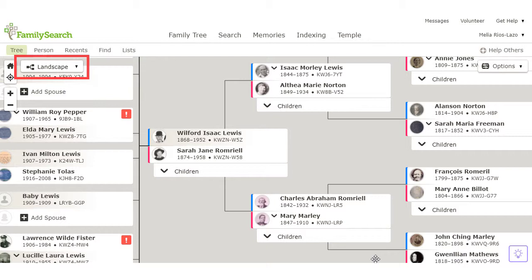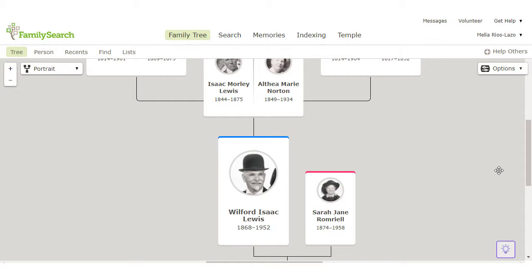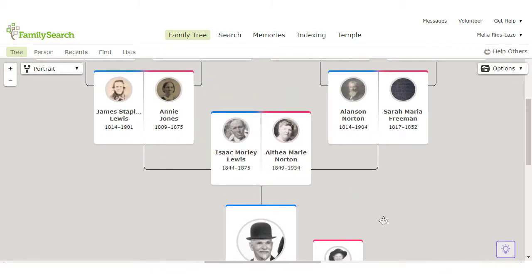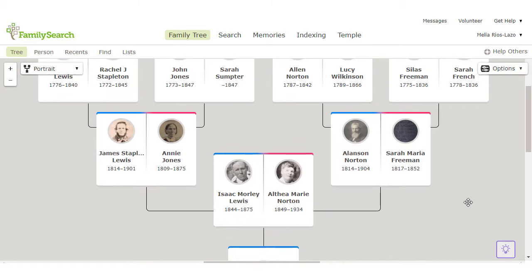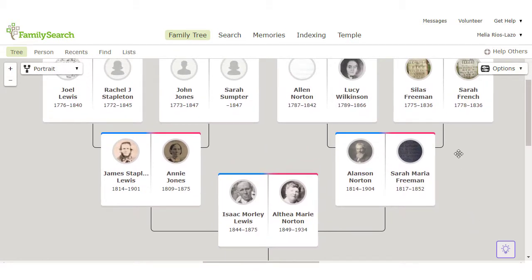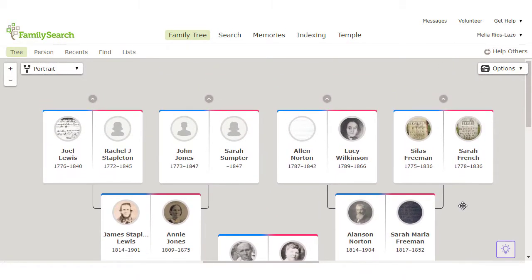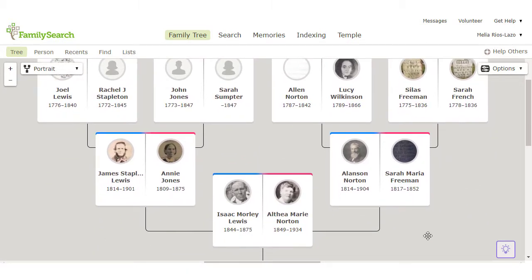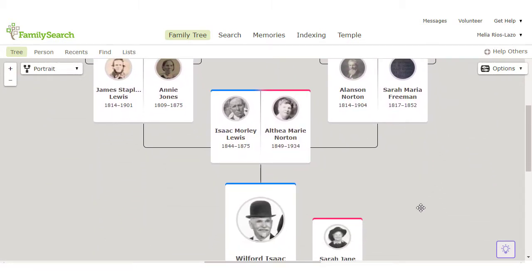If you go up to landscape and click on the triangle, you can open up a drop-down and let's click on portrait. This is a portrait view. Now if you click anywhere in the gray area and hold your mouse down and drag, you can move it anywhere you want, just like in landscape view. This is a fun way to show family members some of your ancestors by being able to view the pictures.